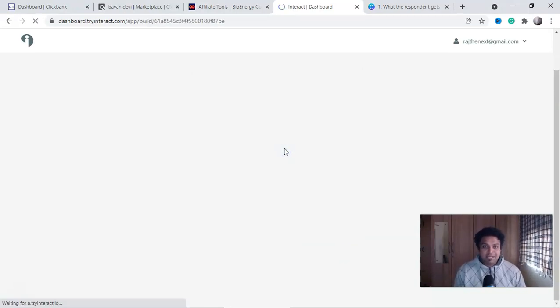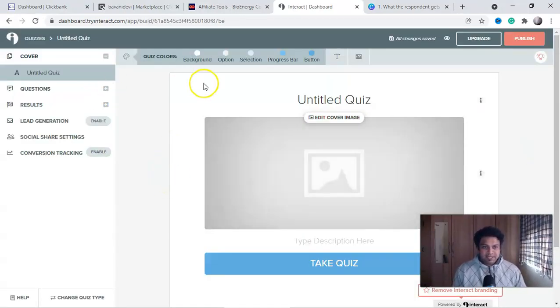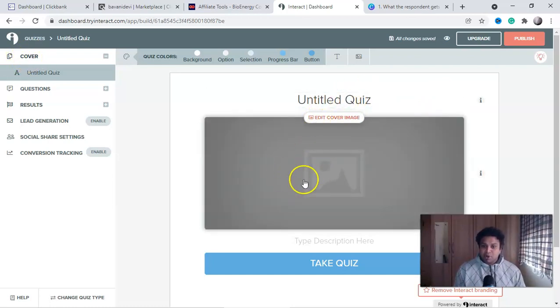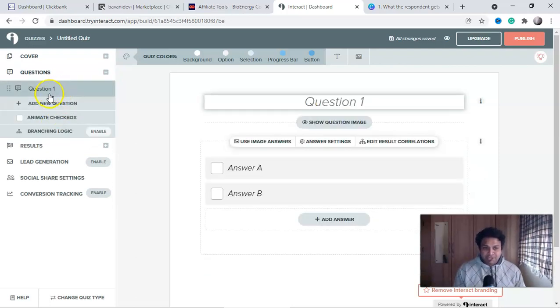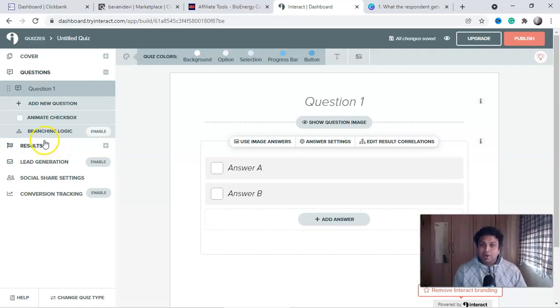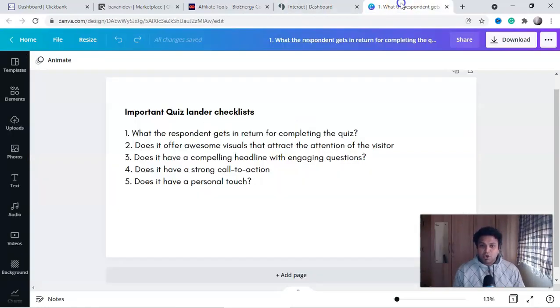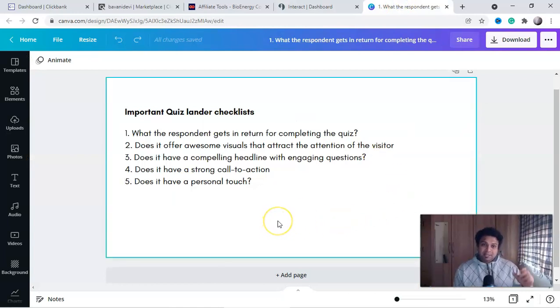Once you click this, you can see this will be the cover at the top. This is the cover page. Here comes your headline, your images, and call to action, all of these. Here we will add the questions, and we will add the affiliate link also. But before that, let me give you the copywriting. Let me give you the things you have to keep in mind while creating any landing page, especially with a quiz lander.